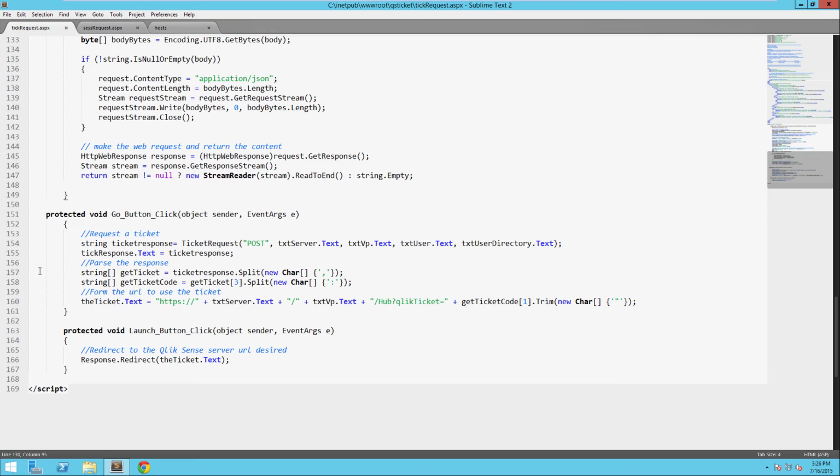If we look at the rest of our code, we have our go button click. This is basically going to call this ticket request and specify the parameters that we have. It's going to grab that ticket response and parse through it, because the response is JSON. We're going to pull out the ticket, and then in this last line you can see we're going to the hub of our virtual proxy, passing the Qlik ticket, which is the value we've just gotten from the REST API. And lastly, when we want to launch, we're just doing a response redirect to that ticket.txt file.